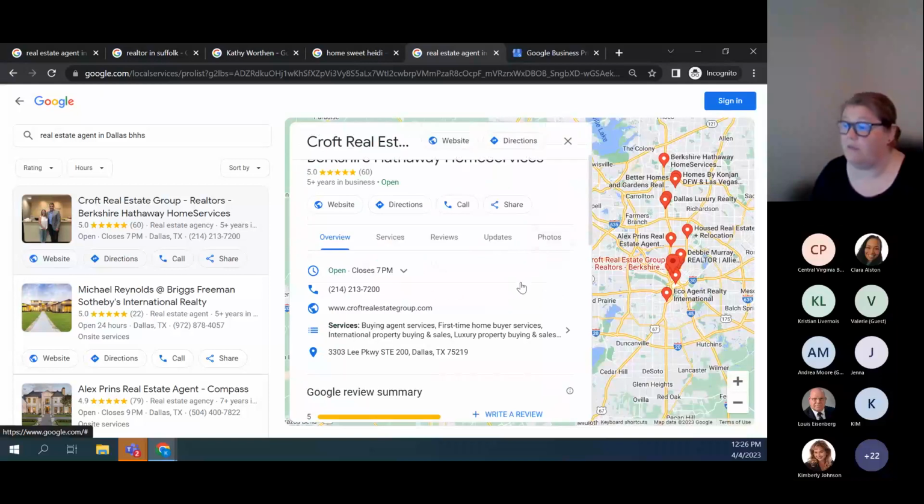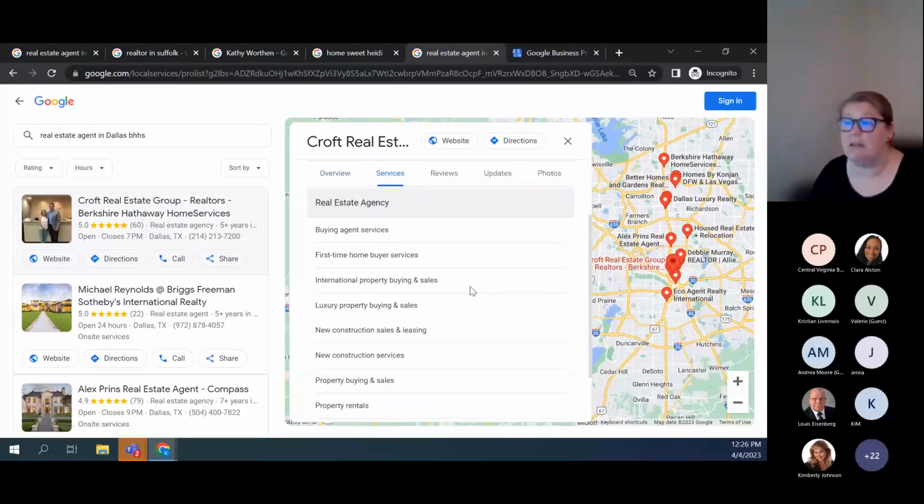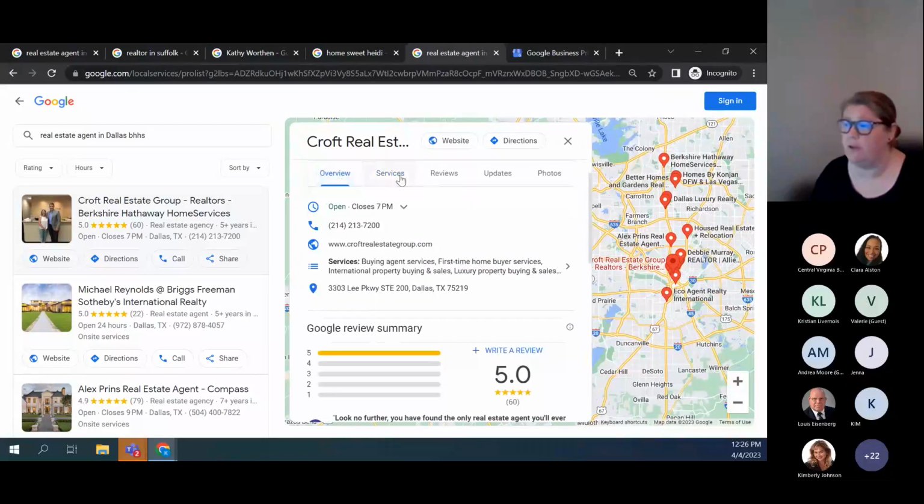And again, they have all the same information. So it's going to aggregate their website. You have the directions, but it's displayed in a slightly different way when you look at it in the map view. You can see that we have the overview here. So this is their information.